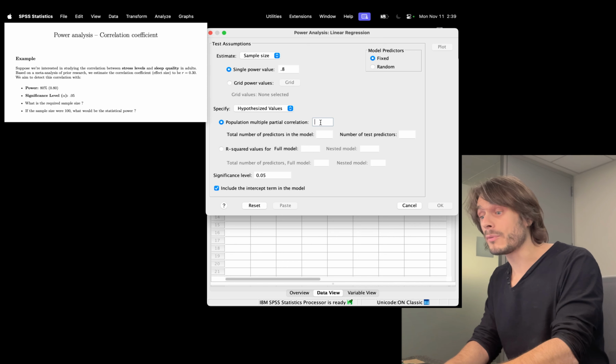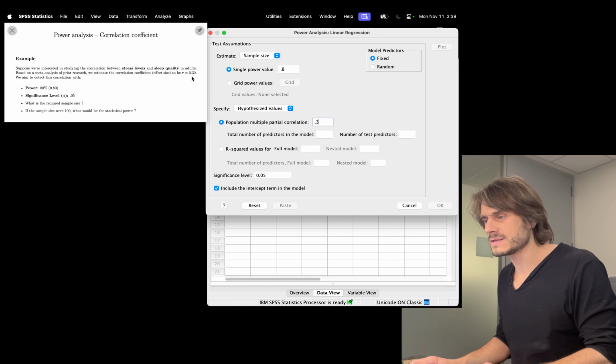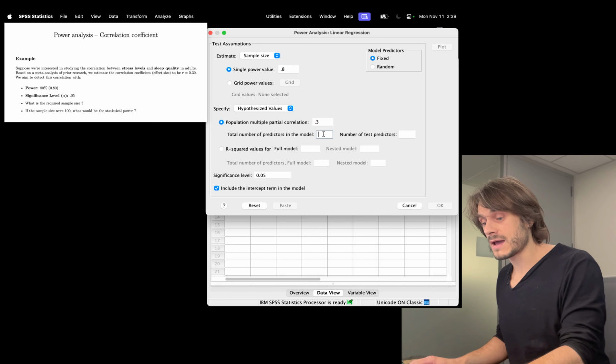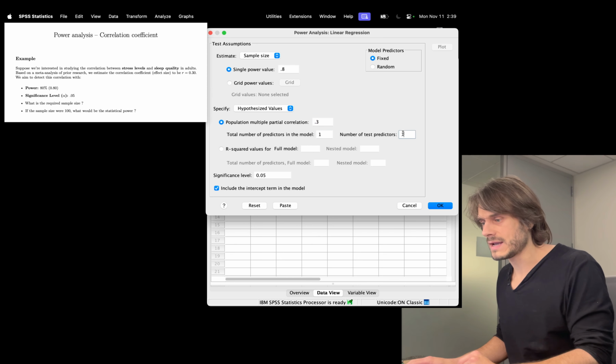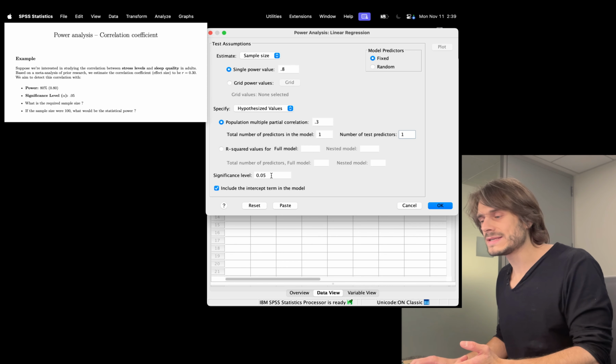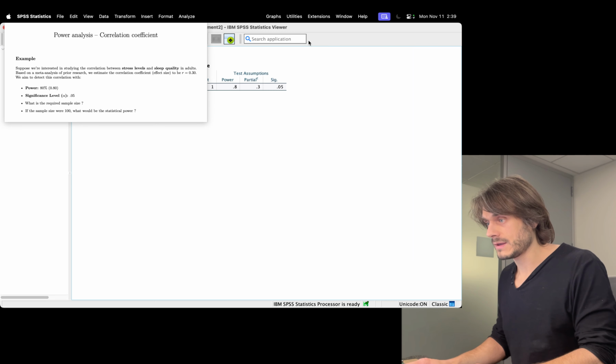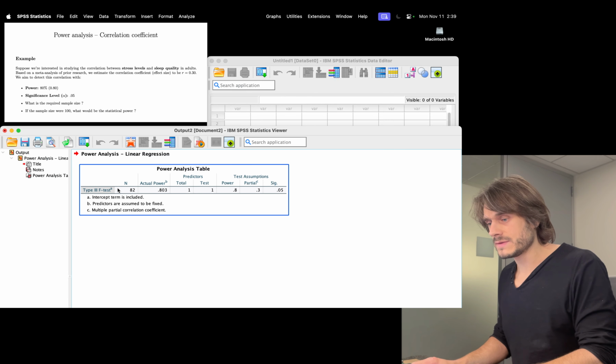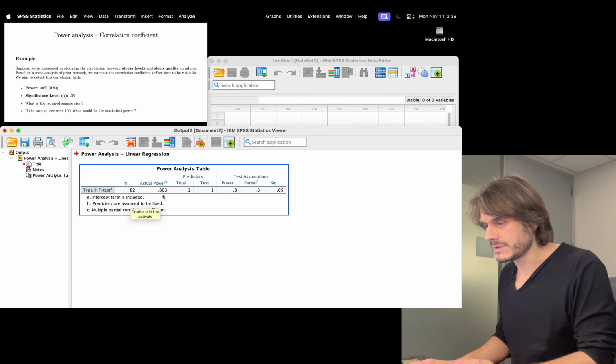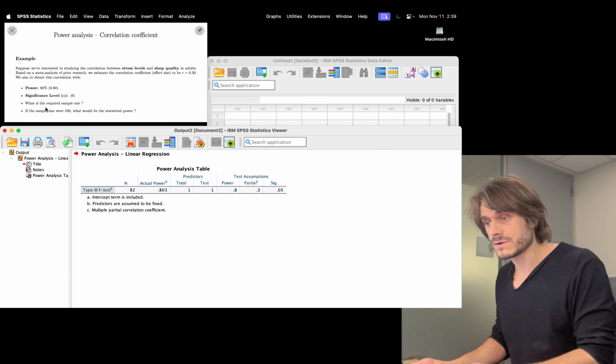So I'm going to type my 0.3 here. That's my hypothesized correlation coefficient. And I'm going to say that I have one predictor and I want to test one as well. My alpha threshold is already set to 0.05, so I don't need to change anything else. So that's it. I'm going to click on OK. See the output. This tells me that I would need a sample size of 82, achieving a statistical power that's actually slightly higher than 0.8. And that's basically it for the first question.